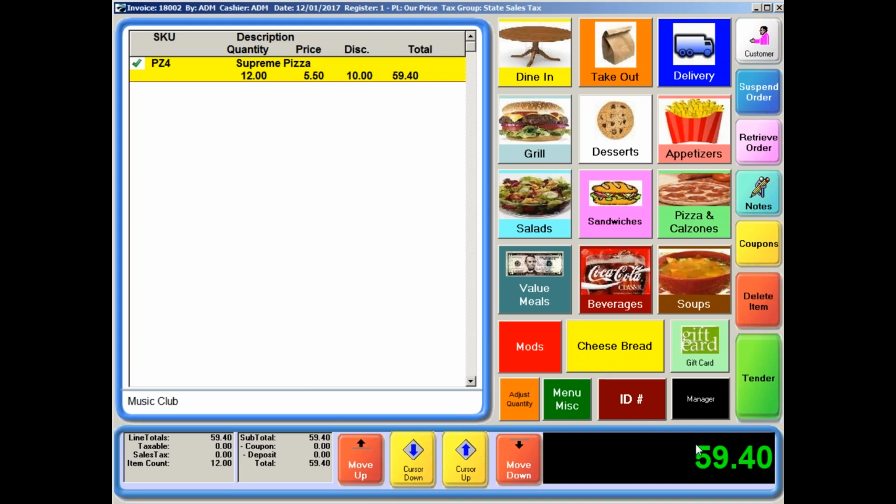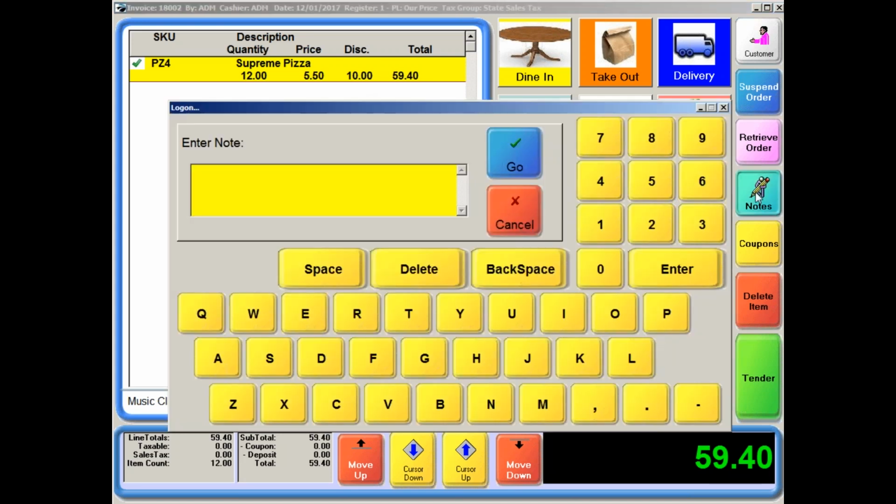$59.40. And they're getting a 10% discount, it looks like, too. Oh, and that's right. The club, I'd forgotten about that. They get a 10% discount. Now, they don't want it right now. They're in the middle of class. They needed to pick it up at about 3 o'clock.